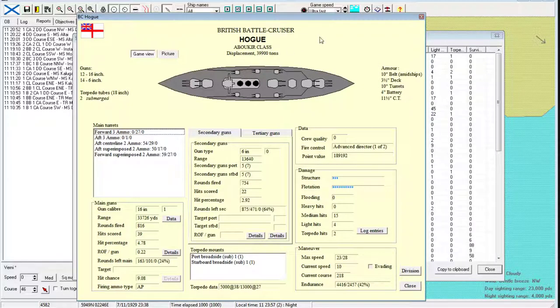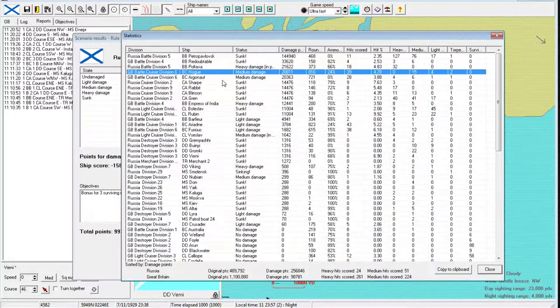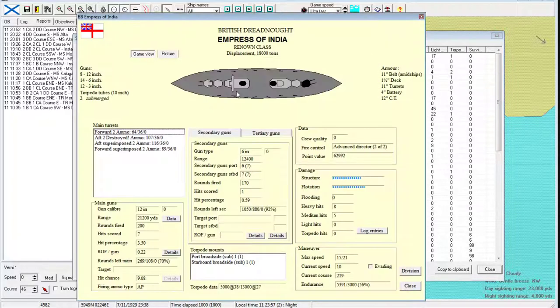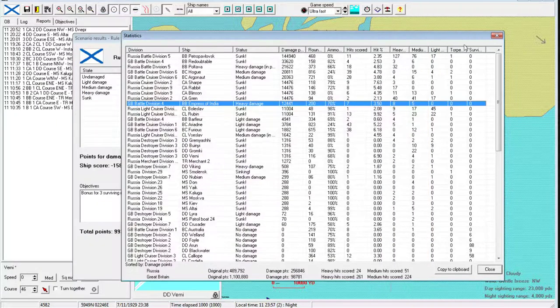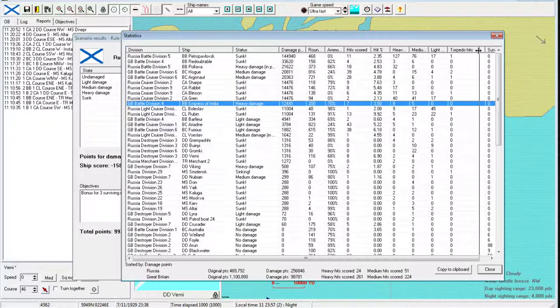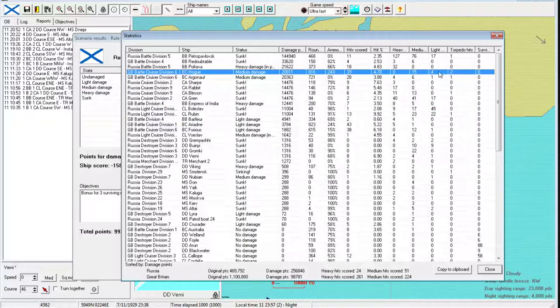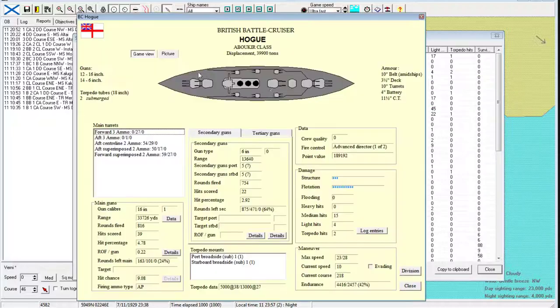The Abukir battle cruiser had. Wait, this is only considered medium damage, though. Ah, the Renown class has actually got heavy damage. So let's see how many torpedo hits we landed. Is this torpedo hits? Yeah. So two on this Abukir.